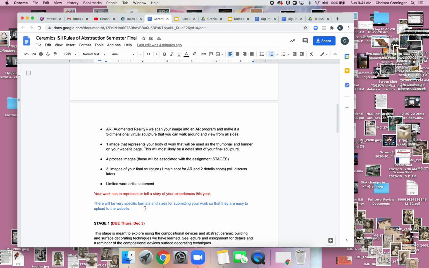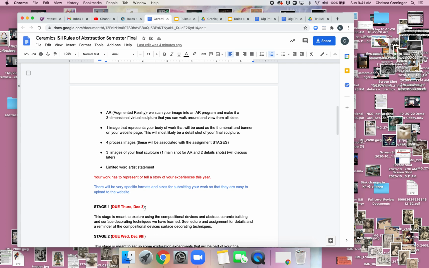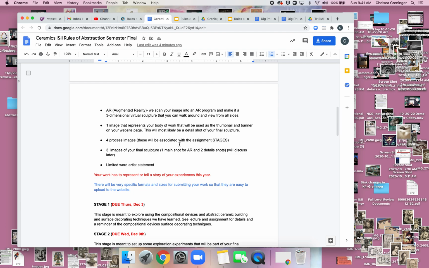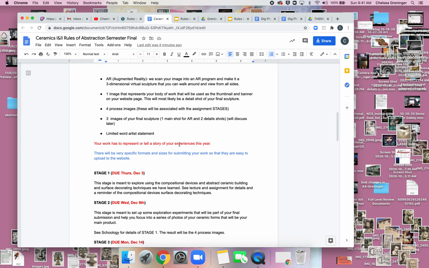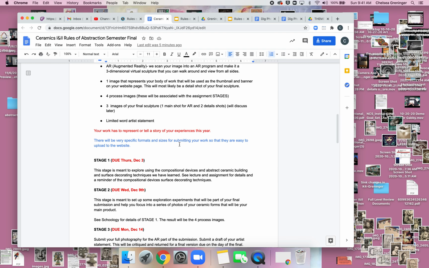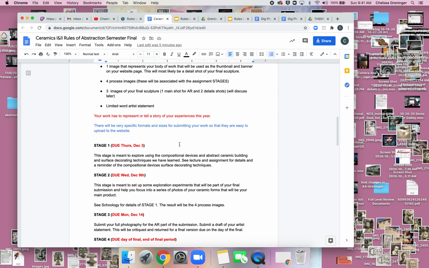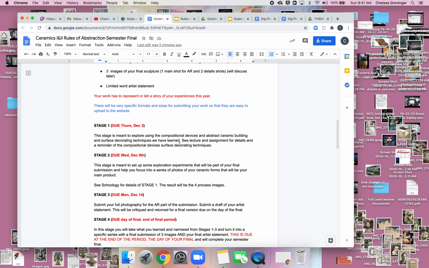One image that represents your body of work that will be used as the thumbnail for the main web page. So if you click on it, it takes you to your page, and then a banner on your website page, which is the photo that's at the very top of your website page. This will most likely be like a detail shot of your final sculpture. Four process images. These will be associated with the assignments that I gave you in stages. Three images of your final sculpture, one main shot for the AR, and two detail shots. I'll discuss that later. Limited word artist statement, and we'll discuss that later as well.